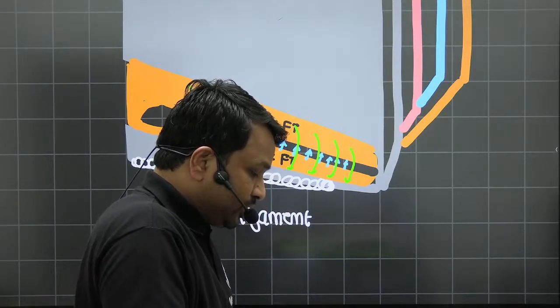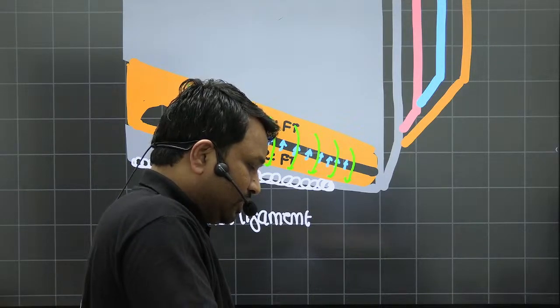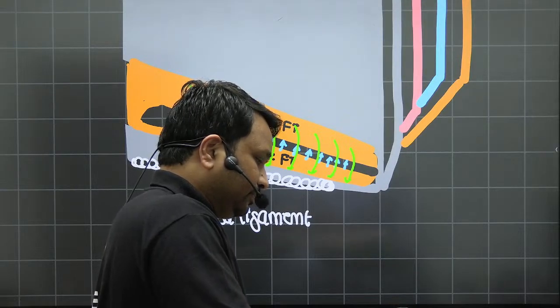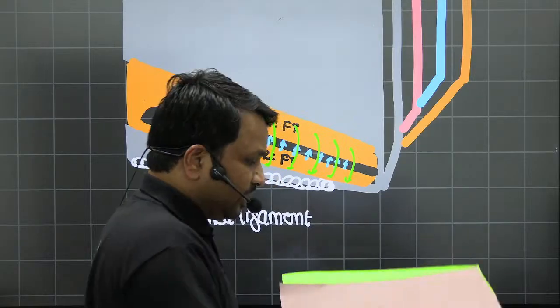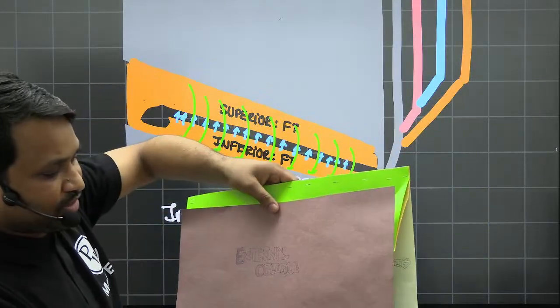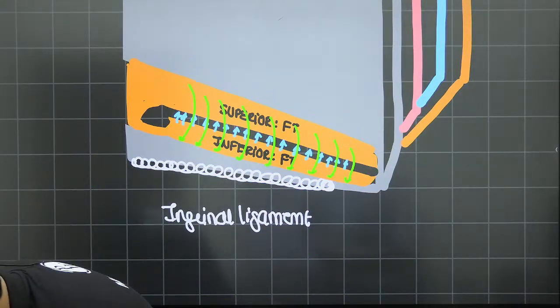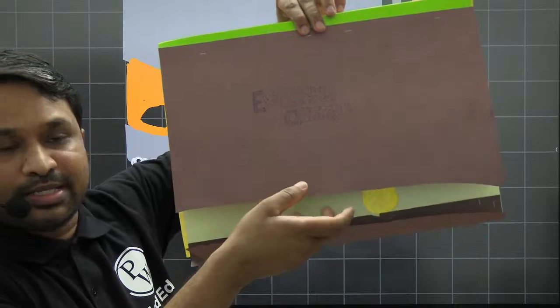So we're doing a live demonstration here. I am opening. I've opened the external oblique aponeurosis completely, just for the sake of understanding. What I'll do is I'll pin this so that it does not run anywhere. Right. So we open the external oblique aponeurosis. You can see now we are going to flip it up.